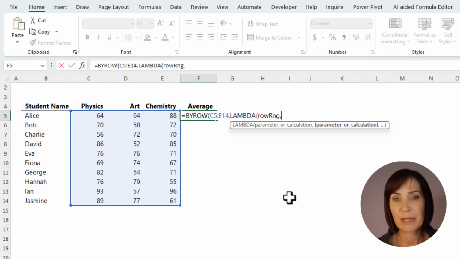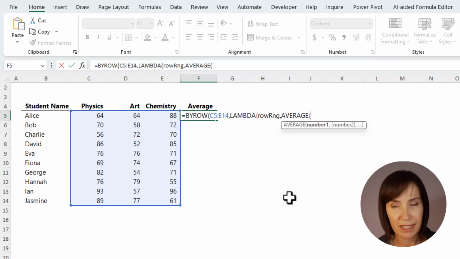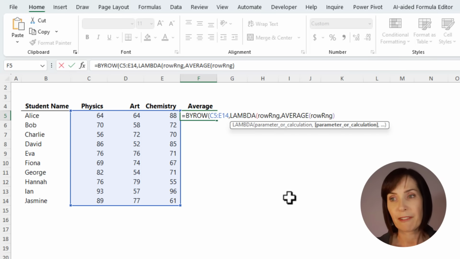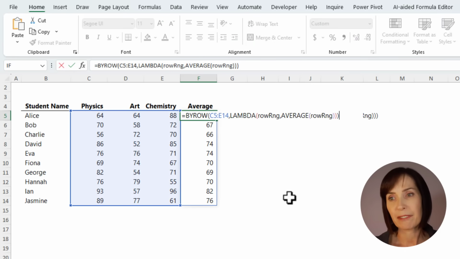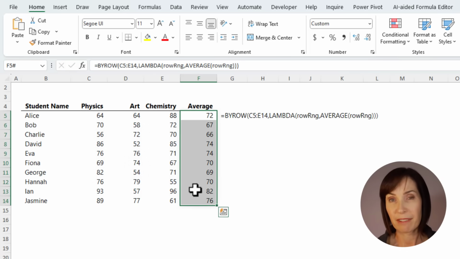So the next thing I need to do is tell it what formula I want applied to those row ranges. And here we're going to find the average. What are we finding the average for? The row ranges. So there it is in the IntelliSense. All I need to do is tab to select it. Close average, close Lambda, close BYROW, press enter, and there you go. It spills the results. One formula for every row. Now if I just edit that formula, notice that the array that I've selected here in my first argument for BYROW is the same size, it goes down to row 14, as the spilled array result.